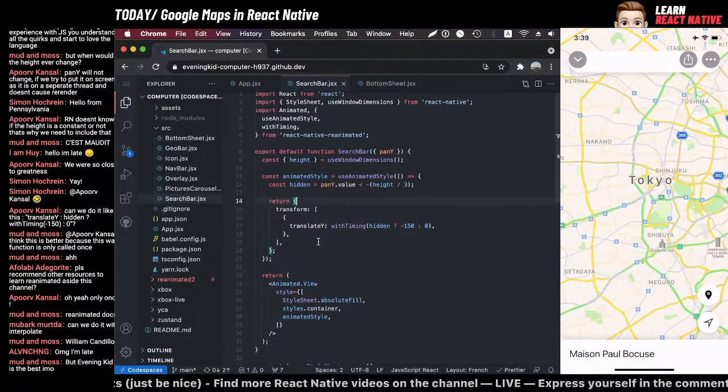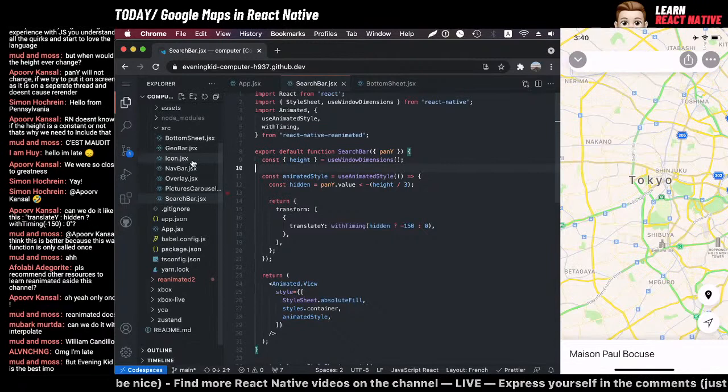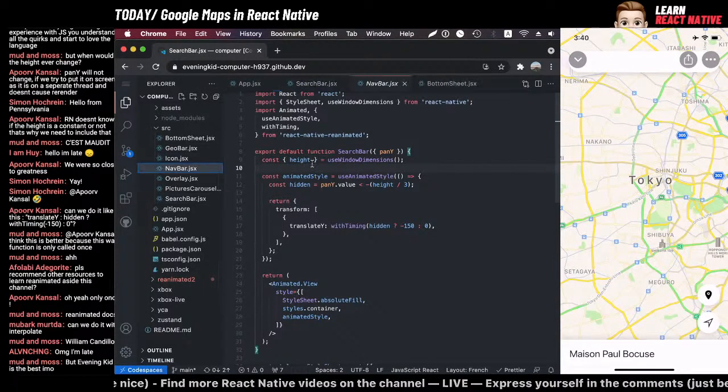Anyways. So we have all the logic for the search bar, and we'll do something very similar for the navigation bar. Can we do it with interpolate? Just let me know, Mubarak, what do you really mean? Why would you need interpolate?